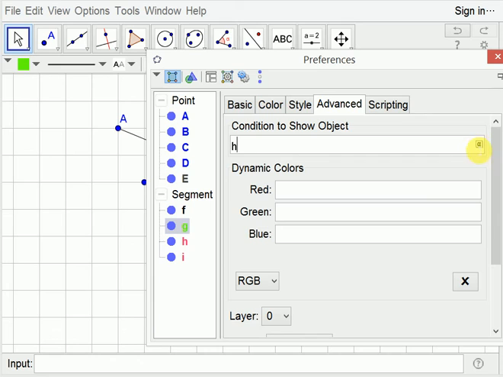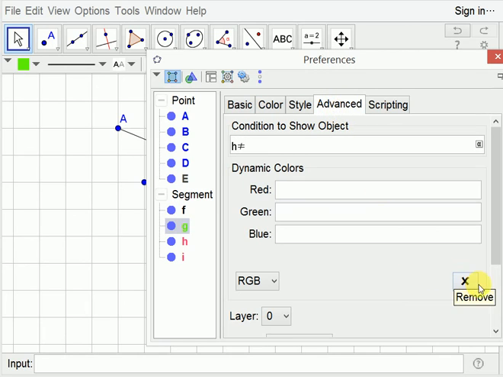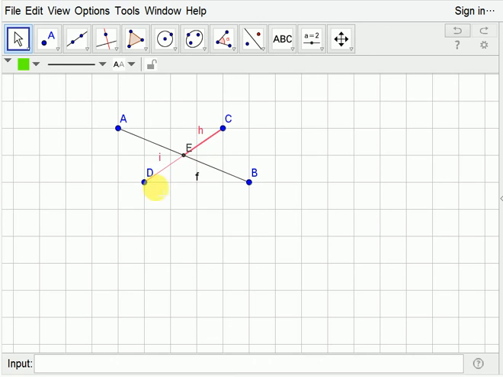When H is not equal to I, we want to show G. This is the condition to show the object G: H is not equal to I. Hit enter. Look here, right now G is not showing because H and I are the same. But in the other cases, G appears. That's how you show those cases.